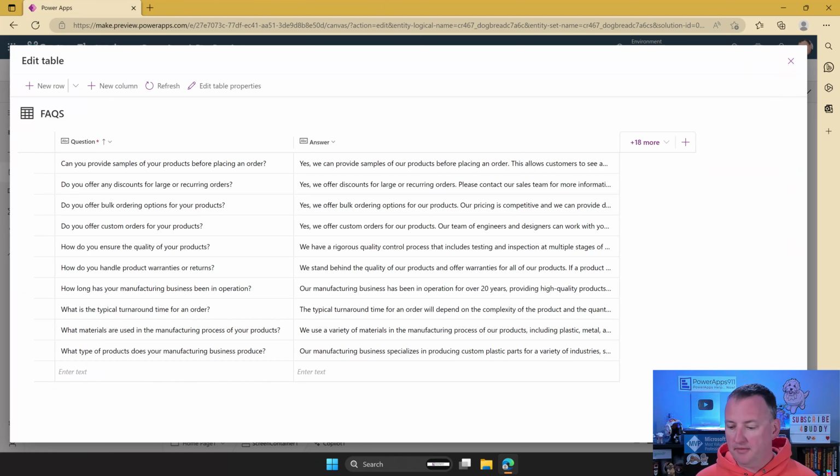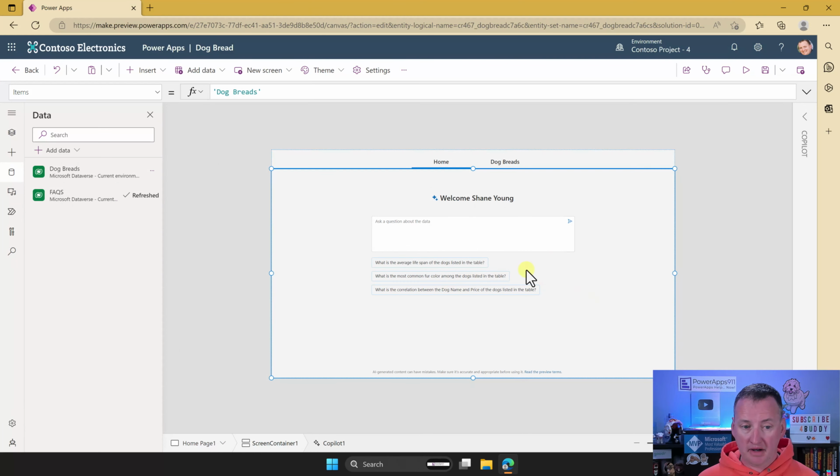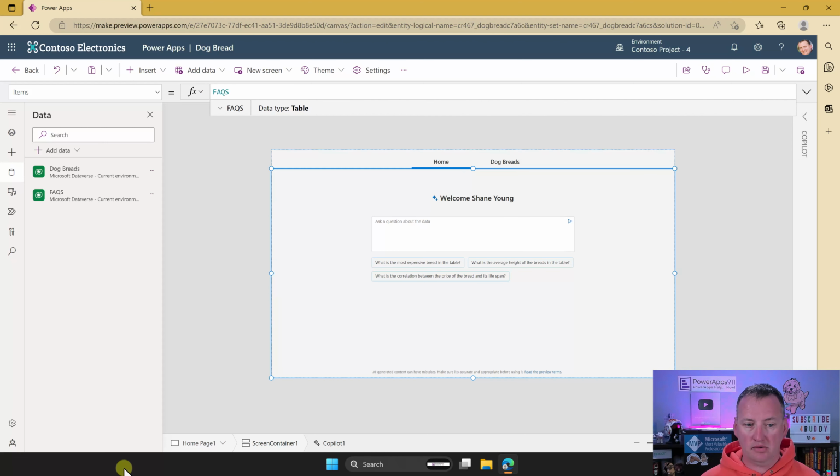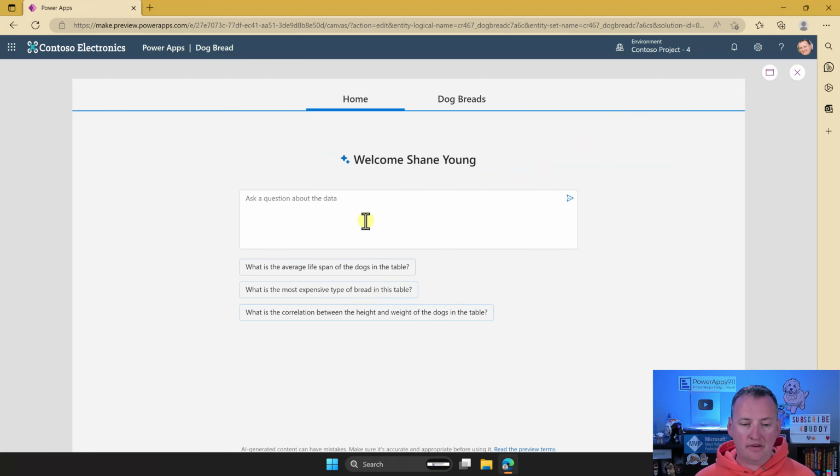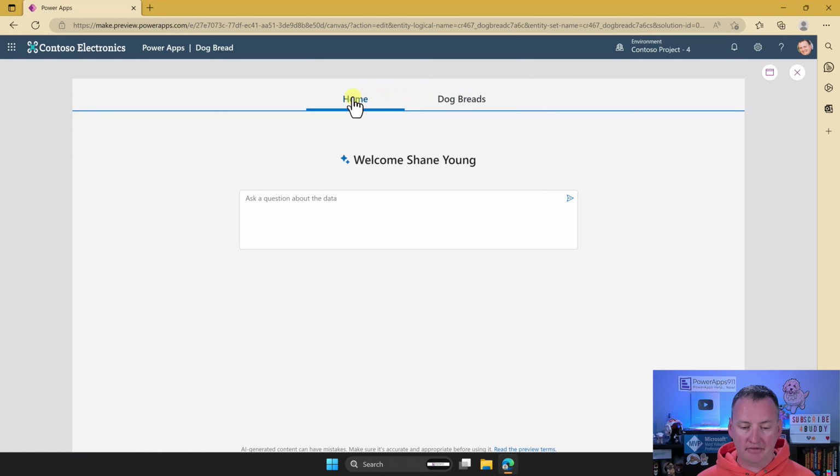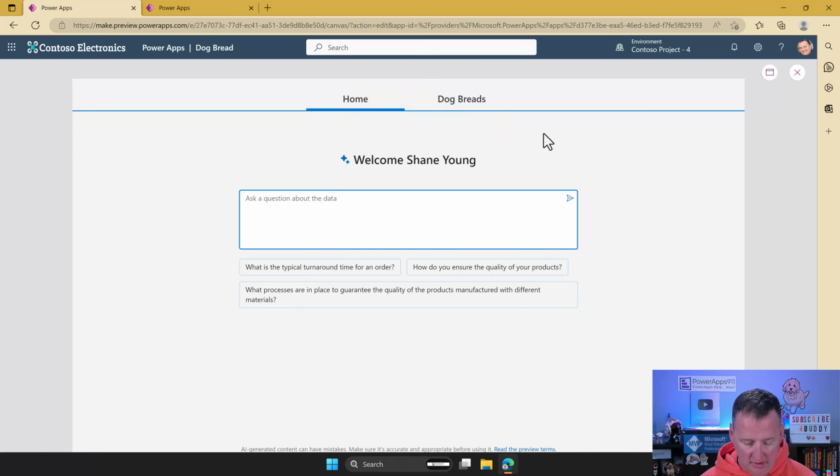So there they are. Then what I could do is come over here and all I have to do is change this from dogs to FAQs. By changing it, it is going to analyze that data, and then it's going to be able to answer questions about it, right? So if we hit play, the suggested questions, it hasn't caught up yet. Let's see if we can leave and come back and it'll figure that out. All right, so let's ask it a question, right? Like, let's just go, what industries do we make products for?